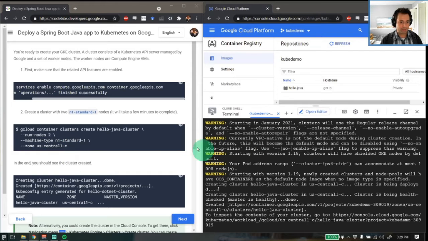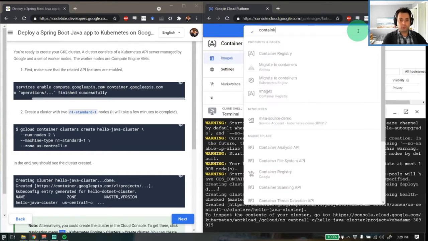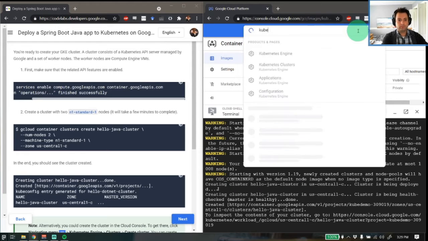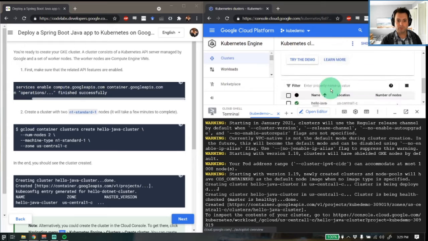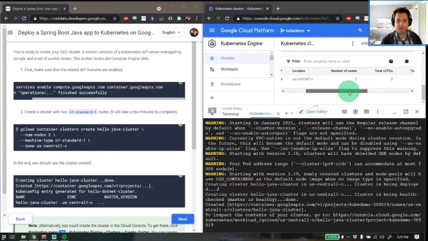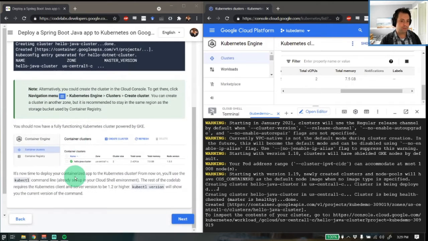So we have a cluster that has been created. If we go over to Kubernetes, our clusters, we see our cluster here, down, down, down, there we go. 2 nodes, 2 CPUs, 7.5 gigs of memory. Life is good. That is all set. We could have done this in the GUI as well, as mentioned here in the little aside.